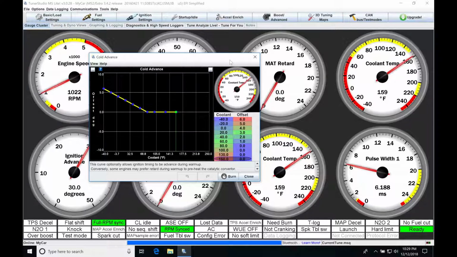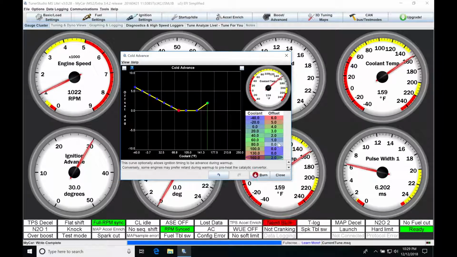Now we want to make sure as we get up to the hotter temperatures that we zero out the table. We do not want to have a value in here. Let's go ahead. I'm going to pop a value of 2 in there and actually go in here and highlight the whole table here. Let's add another value of 2. Click burn. And we can see when we do that, it adds 2 more degrees to our overall advance.